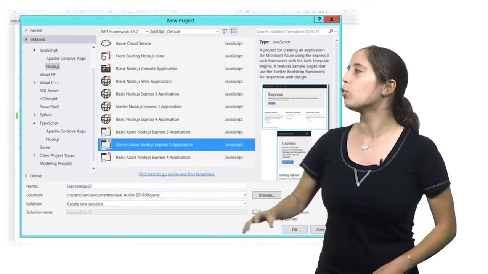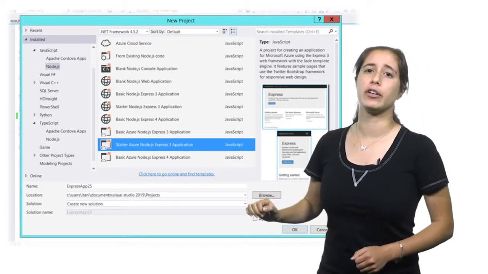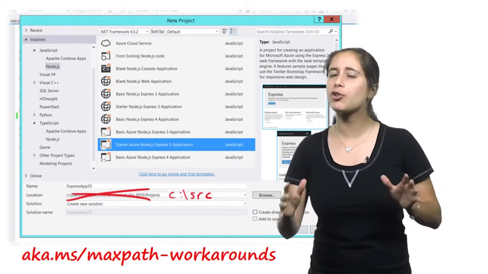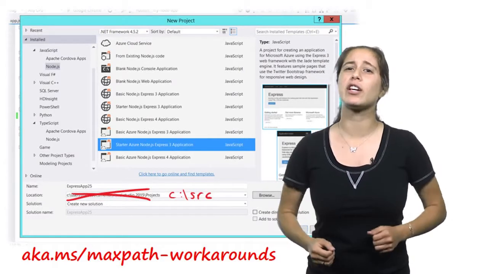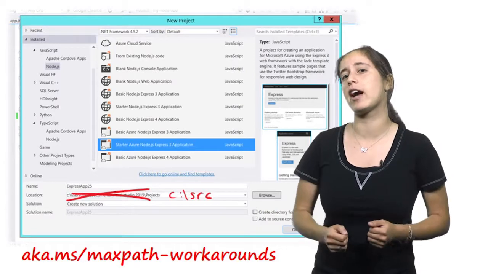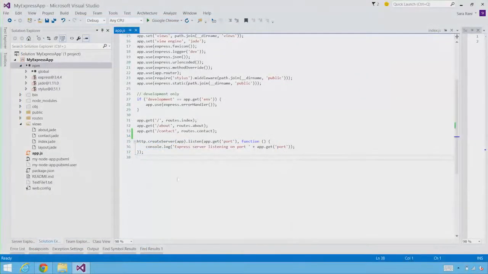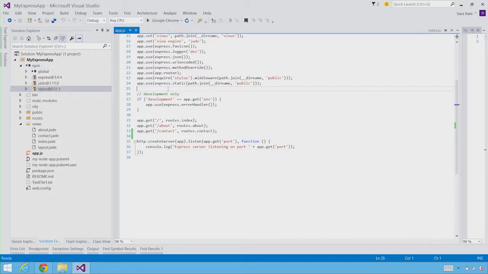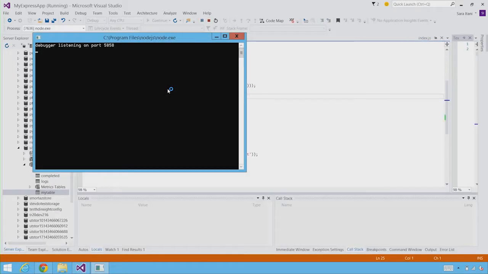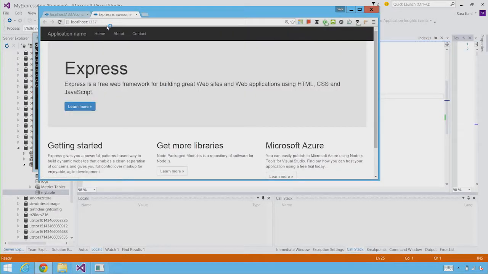For this demo, we'll be using the Azure Express Starter template. And in order to work around any potential max path issues, we recommend using a short path like c:/source. Now that our project is loaded in Visual Studio, you can see that it's gone ahead and installed all of the NPM dependencies that are required for the project. And you can see them in the NPM node over here. So we can simply press F5 to start debugging and see that our app is indeed working.